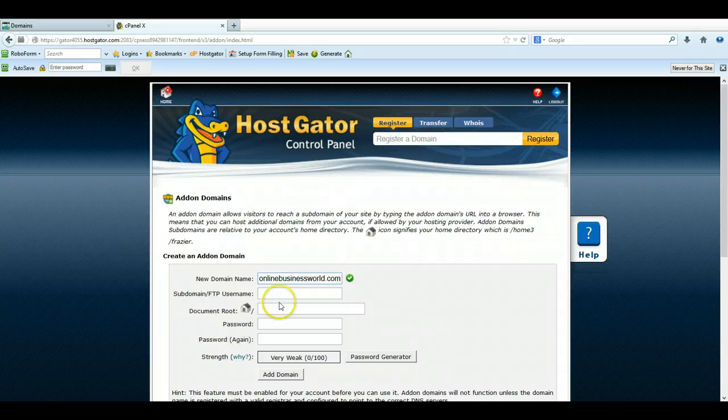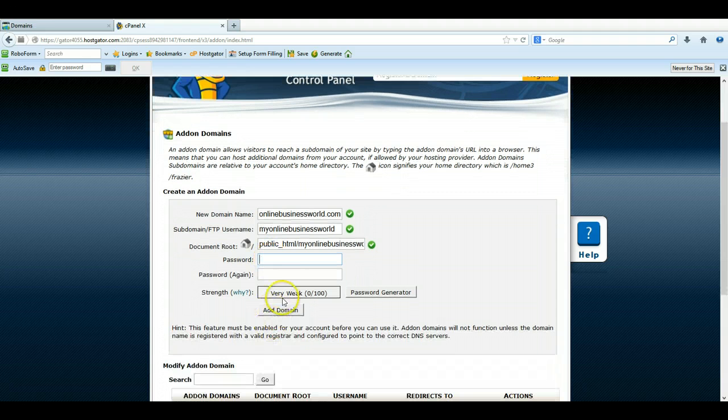Right? And then all this other information will pop up here, and I'm going to have to set up a password for it, which will have to be typed in here, just in case I need to log back into this particular domain and make any type of adjustments. So after I do that, I would hit add domain. Once I hit add domain, I'd have to wait maybe another 15 minutes or so.